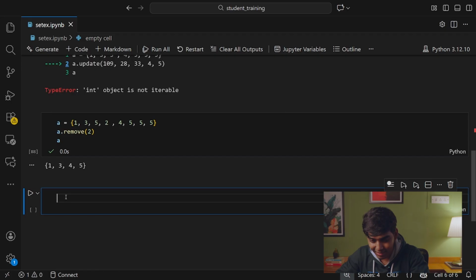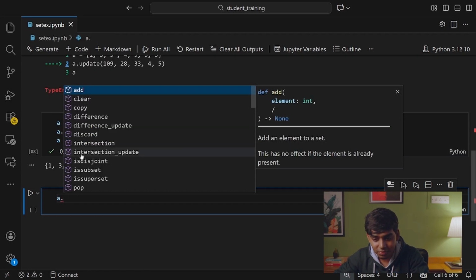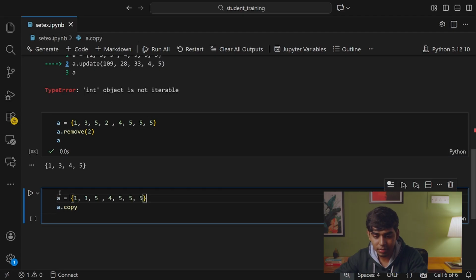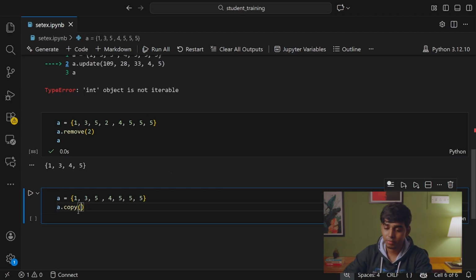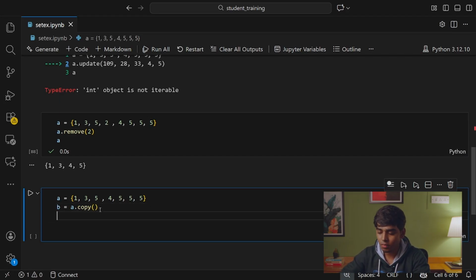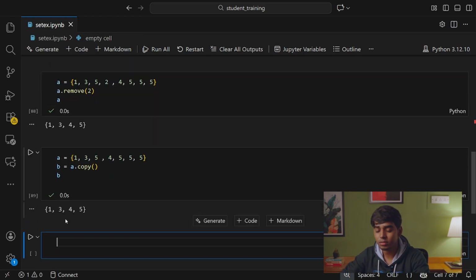And let's try copy. Copy is very simple. You just take a copy of the particular container. I'm going to paste it here. I'm saying A dot copy, and this copy you're taking, assign it to a particular variable so you can use it. Now if I print B, you can see it took the copy of the particular container A. It is the same container, don't worry, it's just taking the unique values.